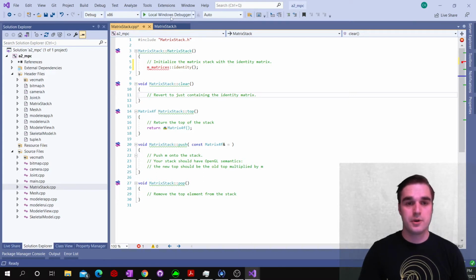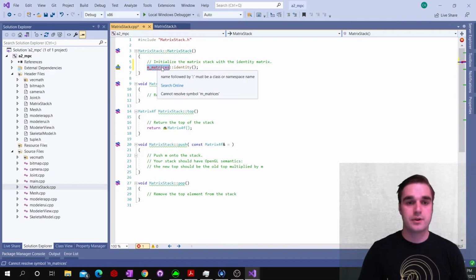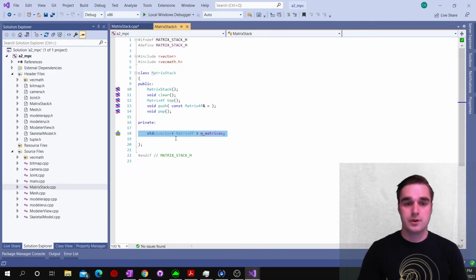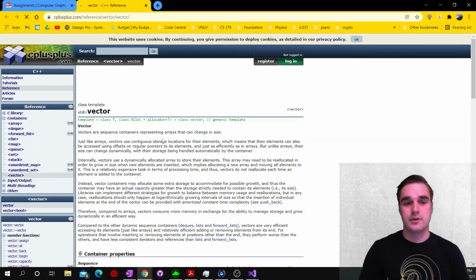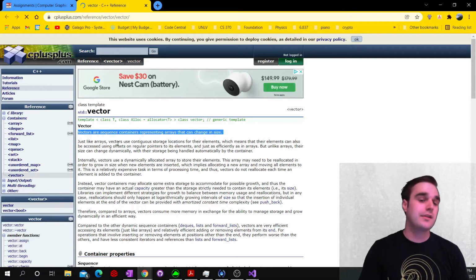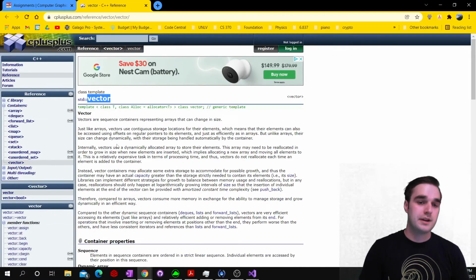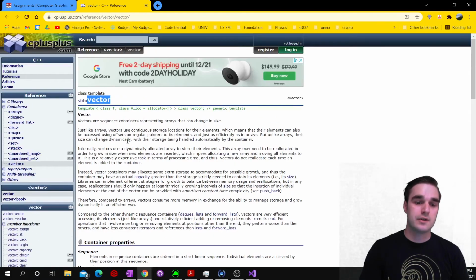Oh, no. Okay. So I'm treating this like it is of type matrix 4F, but actually, if you look closely, it is a vector of 4x4 matrices. So this guy is actually a vector. And let's open up this link I have sitting here in my notes and look at what vector is. Vector is a class, and basically it's like a C++ array, but it gives you a lot of extra features on top of that.